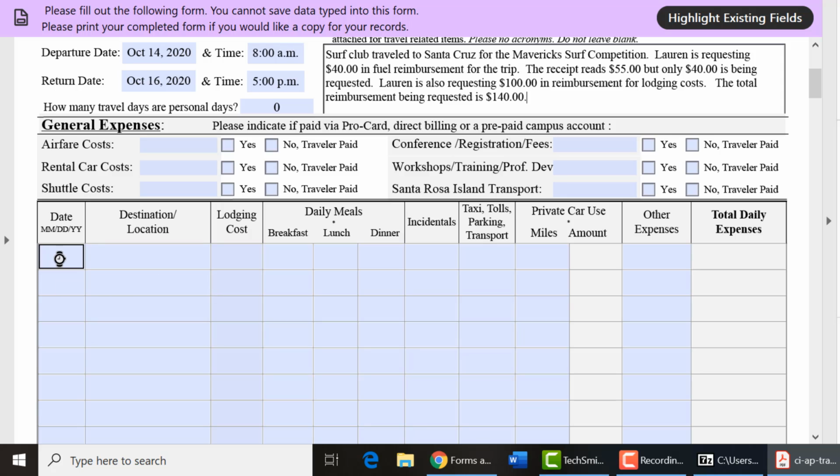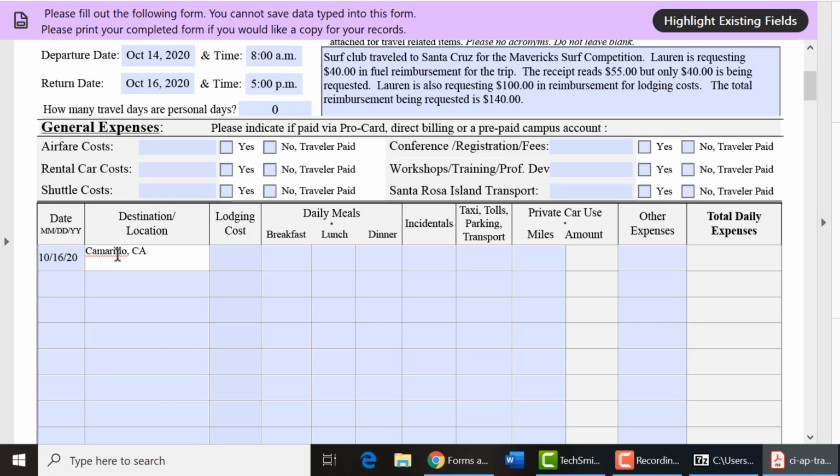The next section, please detail what you are requesting. This will usually be all of the information that you find on your receipts. For destination and location, this will be where you got gas. And then for the lodging, it will be where that lodging was.